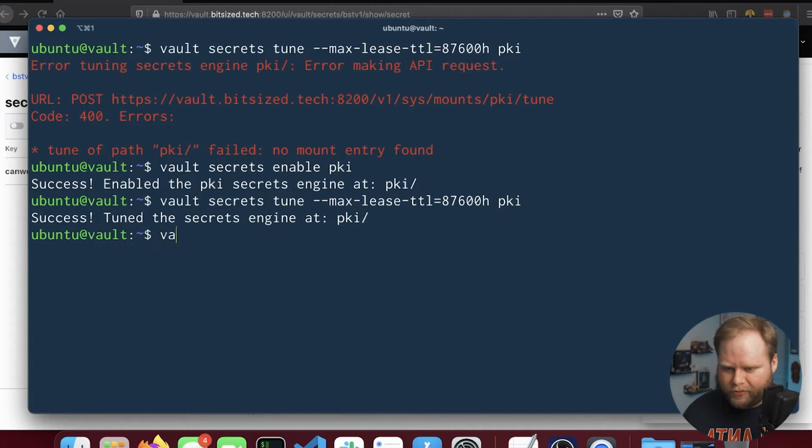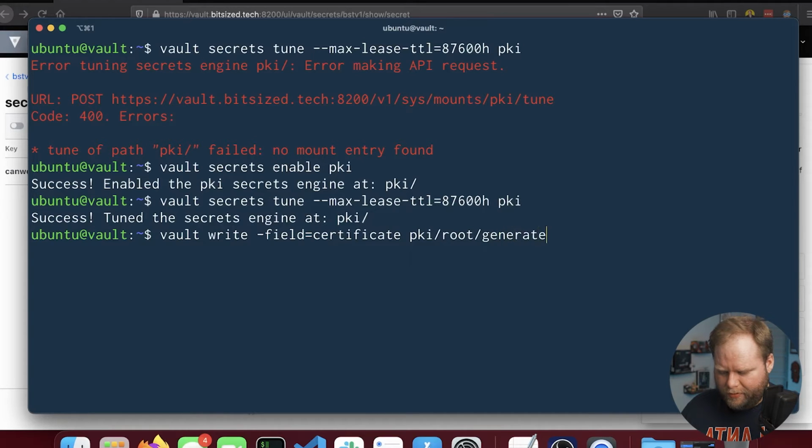So now we need to actually write to that path, a certificate at pki/root/generate/internal, and then we're going to say issuing certificates equals this actual Vault address.